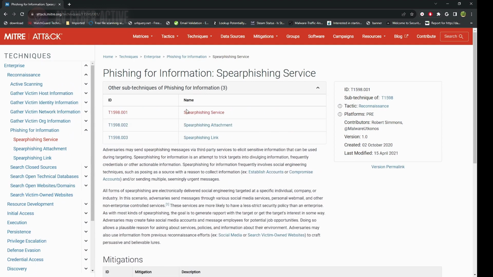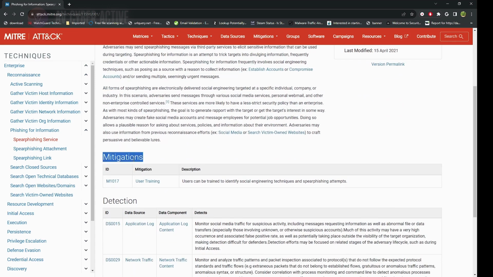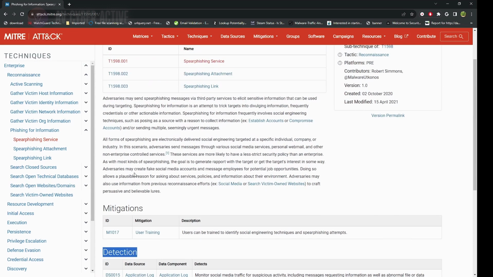Let's go to the first one, that is spear phishing service. And you would see right over here, it says sub-technique of T1598. Your T1598 is phishing for information, and the sub-technique is T1598.001. You will also see that there are some mitigating controls mentioned in the sub-technique, showing how you can mitigate and detect this kind of attack.